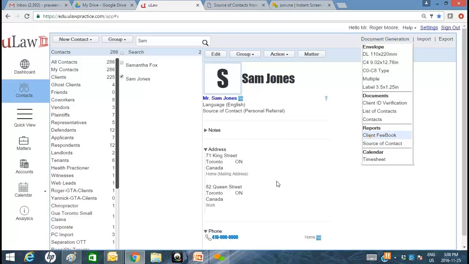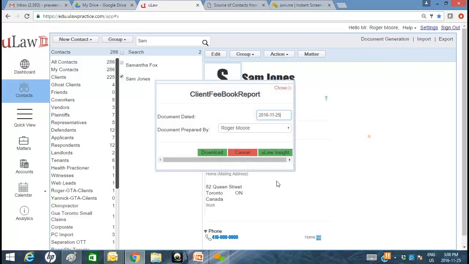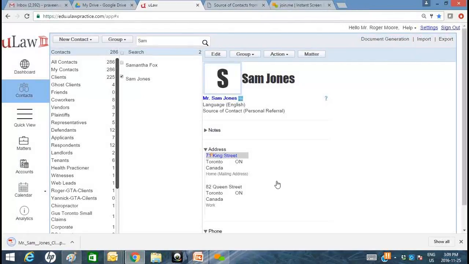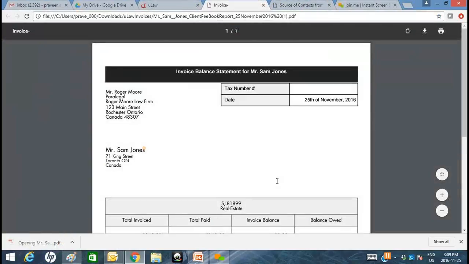Now let's look at a client fee book for Sam Jones. This is a client that I've been demonstrating for some of our clients. It has a little bit of juice in it, has a little bit of matter dockets in it. I can do a quick uLaw insight, but most necessarily I like to do a download so that I can actually download a printable report. So let's look at the client fee book.